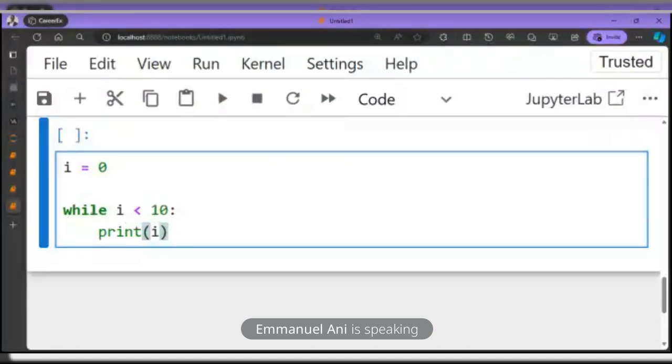But let's break this down. Now this condition here, i is less than 10. What does it mean? i is what? 0, right? So is 0 less than 10? Yes, 0 is less than 10. So what is going to happen to this upper statement? I want to ask you, with this code, what will happen now? Let me just get your feedback. I want to see your feedback in the group.